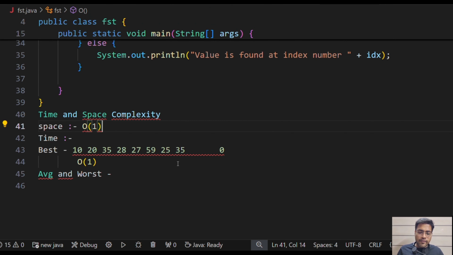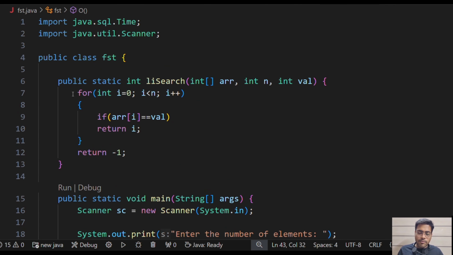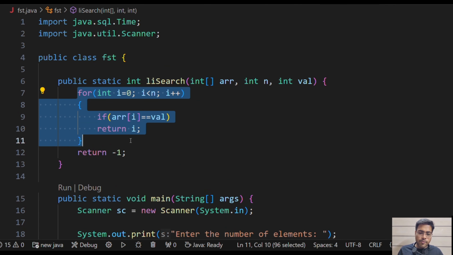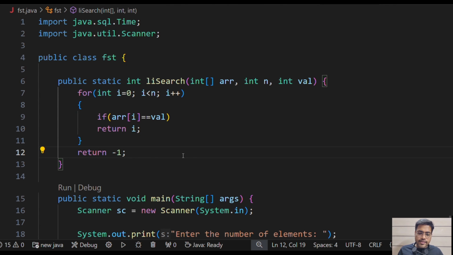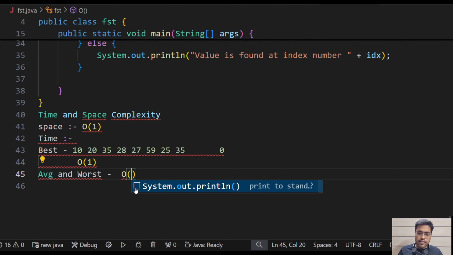And in the average and worst case, if the value is present in the middle or at the end or any other place, we have to traverse, right? So in that case, what will be the time complexity? Here we can see the loop starts from the 0th index and goes up to n-1. As it is running n times, the time complexity of this algorithm is big O of n.